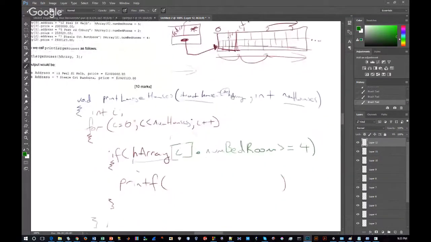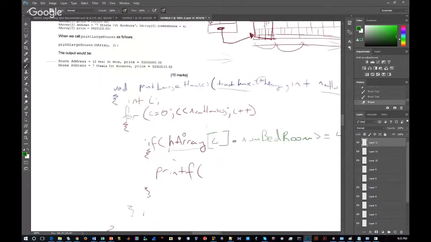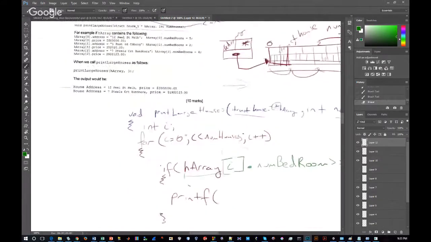Then we do a printf. Now, I'm going to have to write really small to get this all in. So what text in these outputs changes depending on the output? If we have a look at this, "house address equals" and "price" are always the same. This and this change. Okay? So we need format specifiers here and here.